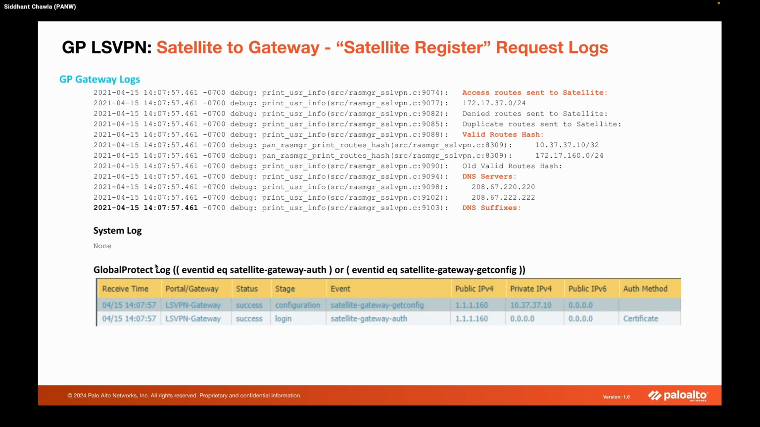you can filter with event ID satellite-gateway-auth or event ID EQ satellite-gateway-get-config. Now the tunnel setup complete request under the SATD log. At the bottom, you see satellite on interface tunnel 160 connected successfully to remote gateway 222.37.